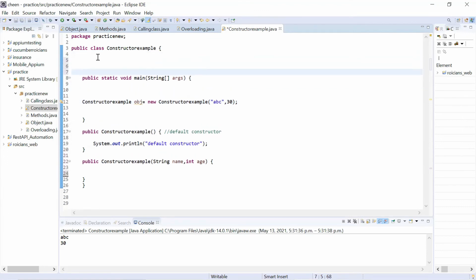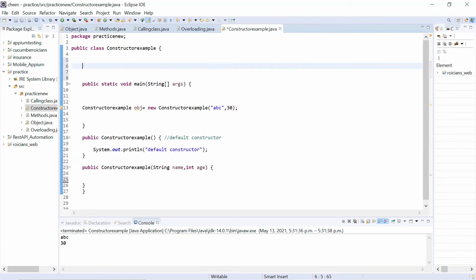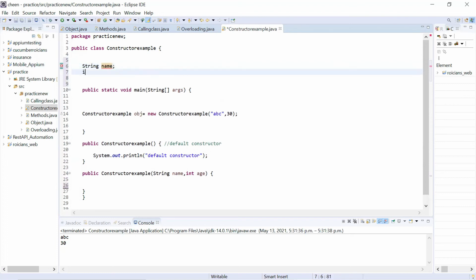Let's understand one more concept now. The concept of this keyword. I'm going to globally declare these variables now. So string name, int age. Now you know that this name and this name are two different things. This is a global variable or class variable, whereas this is the parameters which you are passing here, in the constructor. So whenever you pass values here in the object, ABC is going to this name and 30 is going to this age.